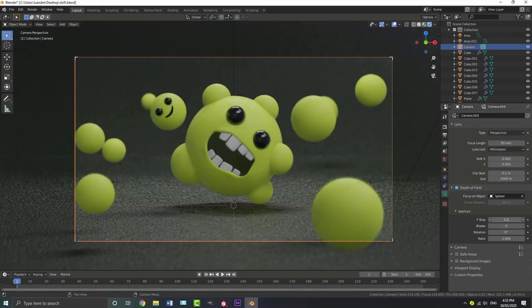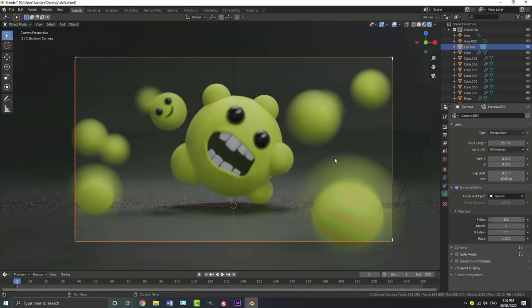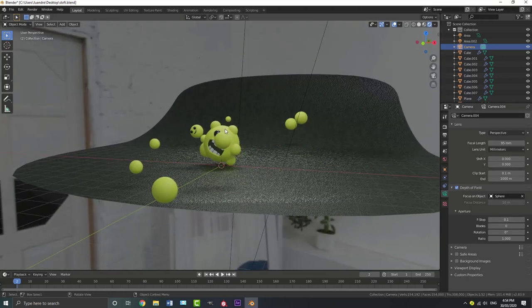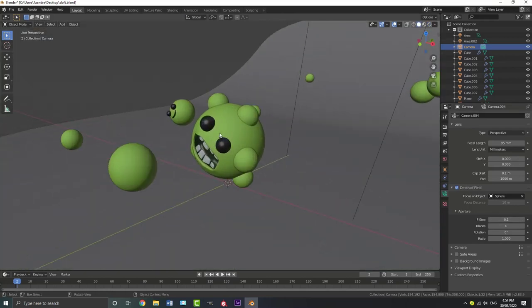If I bring it up, it's less. So I like that. That looks quite cool. So that would be really awesome to render out. It would look a lot better than not having it. But I'm going to show you another way you can do this that gives you a little bit more control, and the way I would recommend.